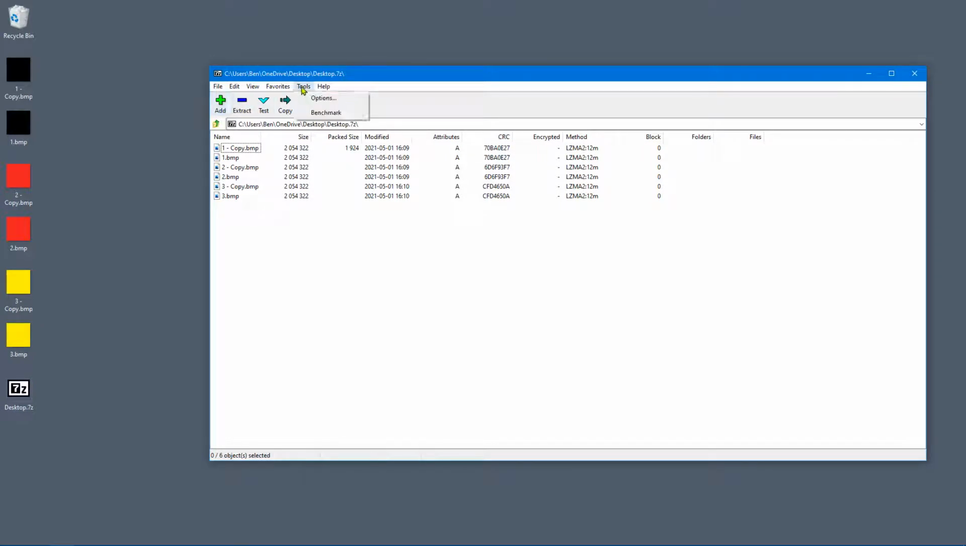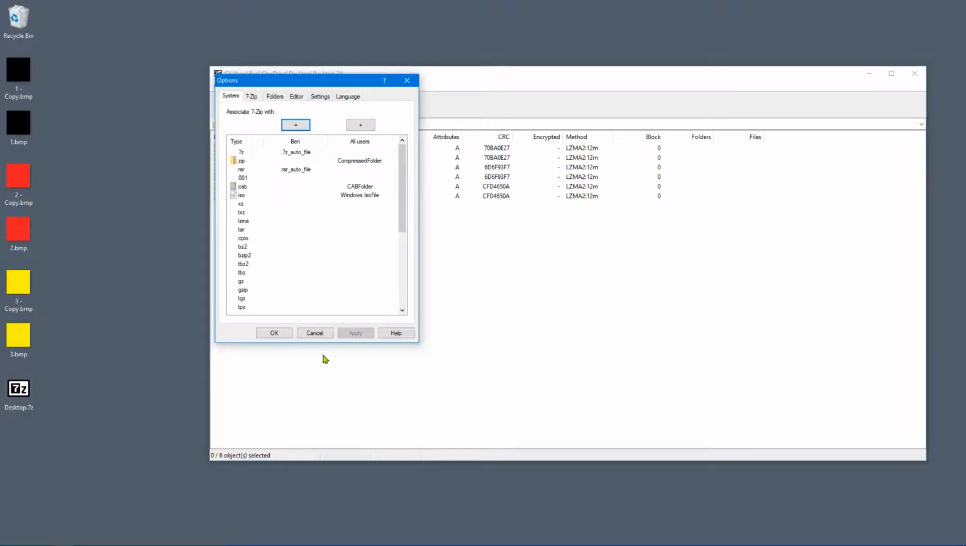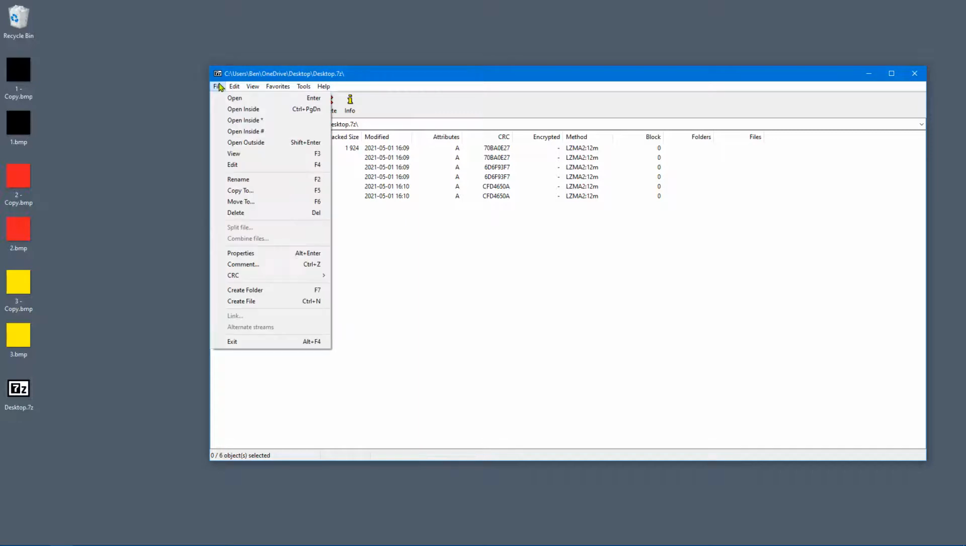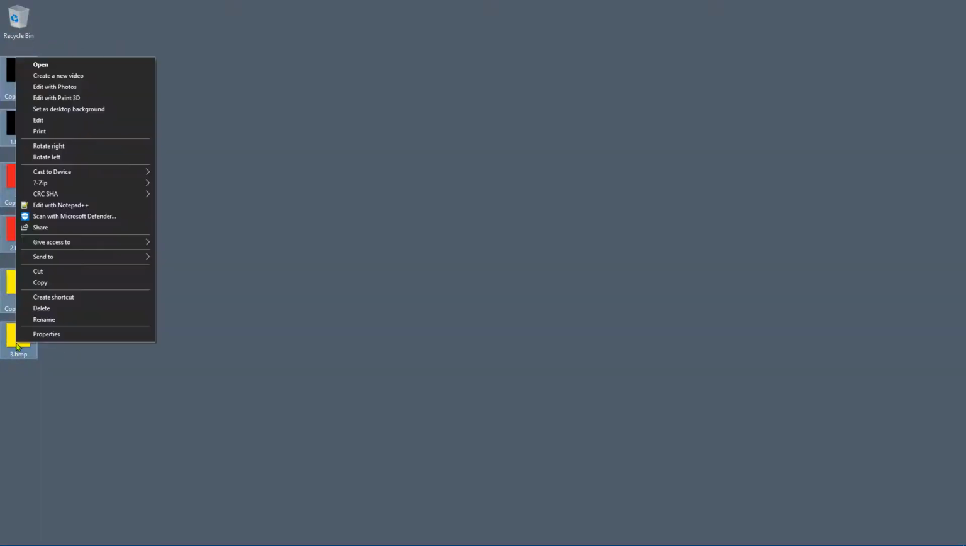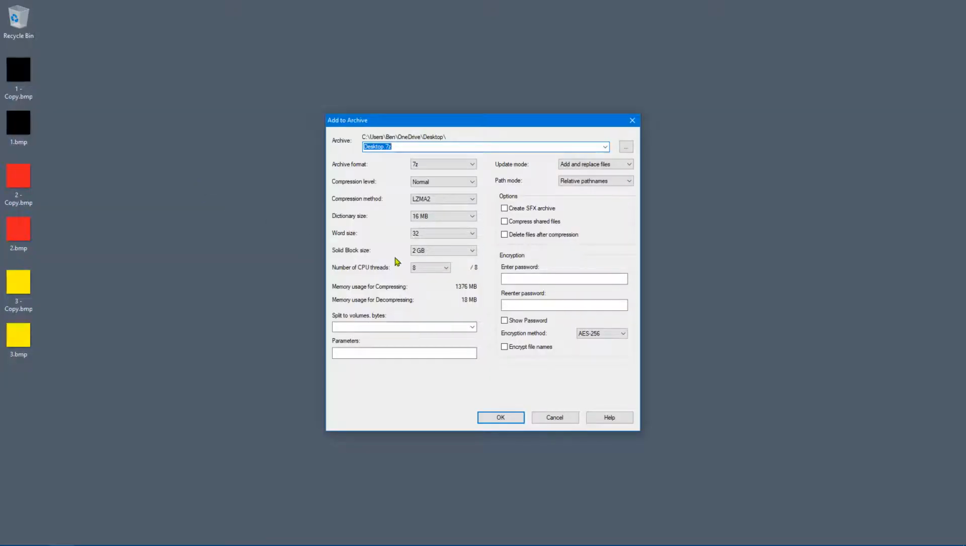Now, there's a couple of different things that we can do when we are creating a 7-zip file. So let's delete that one. We're going to create a new one, emptied recycle bin. So if we select these files, right click and go to 7-zip, if we go to compress, let's have a look, add to an archive, here we go. This is how we get the options.